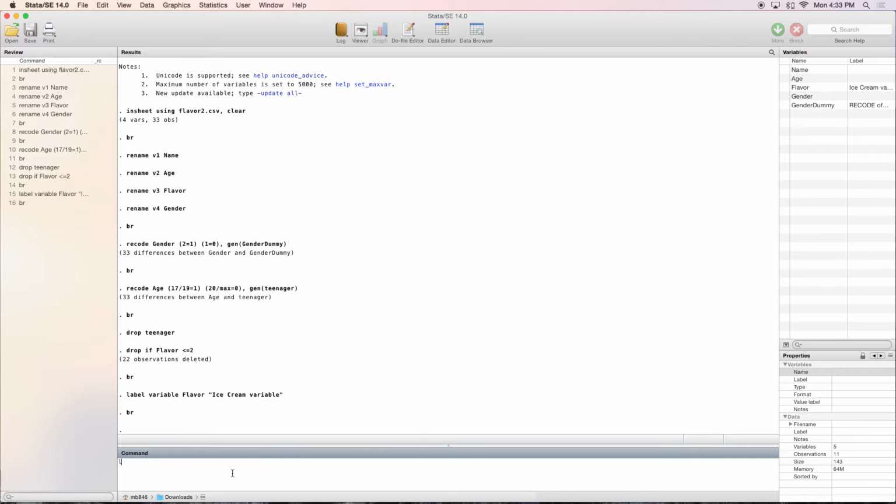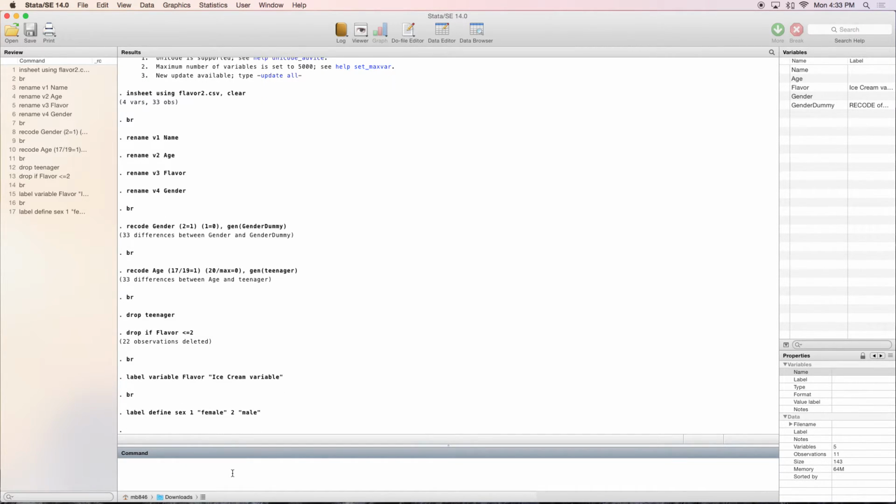So what we first have to do is define the label. So you use the command label and you type in define. So we're going to call this sex, and we're going to say that 1s are female and that 2s are males. So what this is in a sense creating is like a name tag. Right now I've pulled out name tags and I'm writing down female and male, but I haven't given those name tags out to anyone.